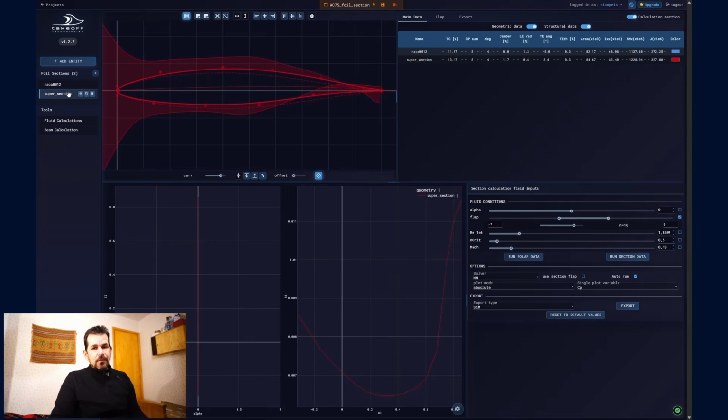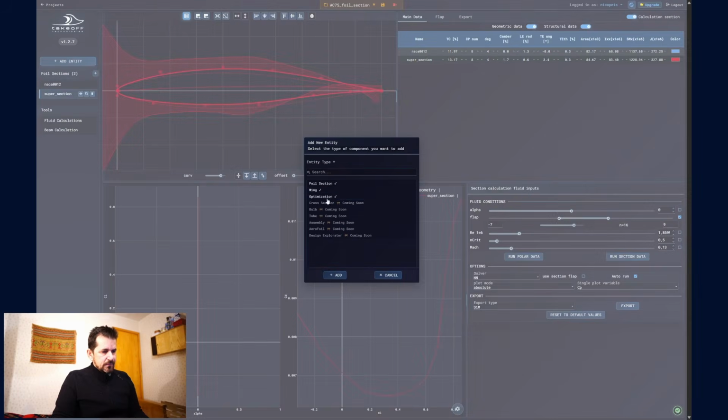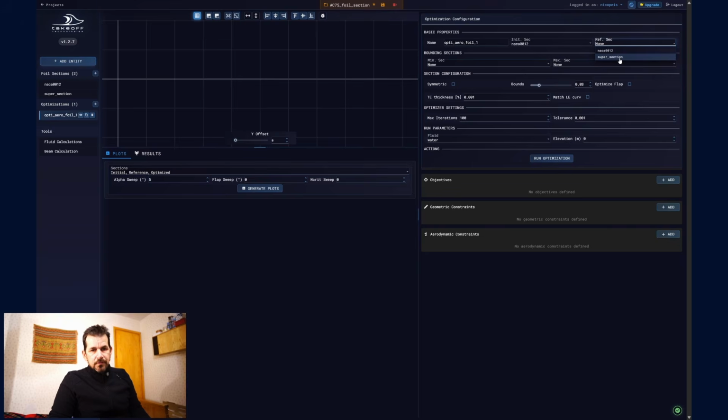How are we able to find the best section for this condition? What we do is what we call optimizing the section. What does optimize mean? We're going to tell the computer we want the best section possible at this CL, and it's going to move the control points along. I'm going to give it all the freedom to move the control points. So how are we going to do that? We're going to add here an optimization. So we're going to try to beat our super section.